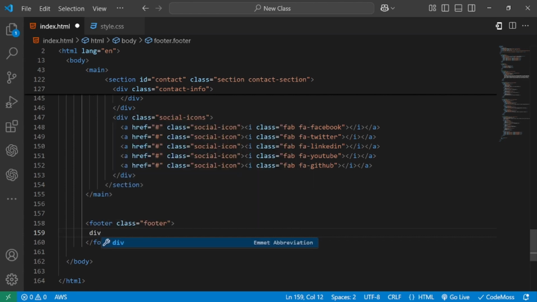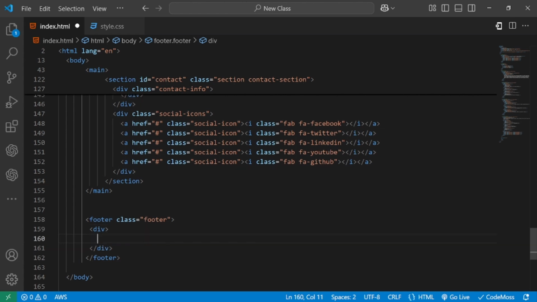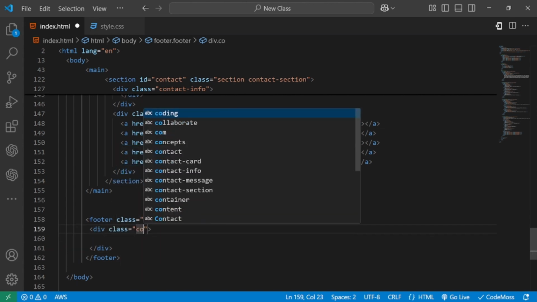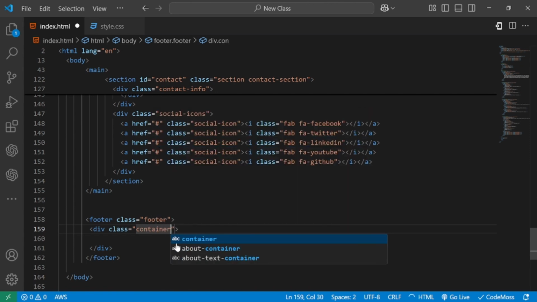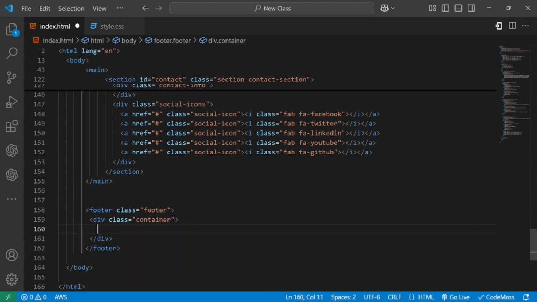So let's create a div tag like this, and inside this div tag, let's give it a class, and the class we're going to call it is container. I'm not sure we're actually going to be styling this container class, but let's add it in case we might need it, so we don't have to come back to our HTML code. Next, let's create a paragraph tag like this. Inside this paragraph, we're going to store our copyright icon just as usual. But first, let's give it a class.